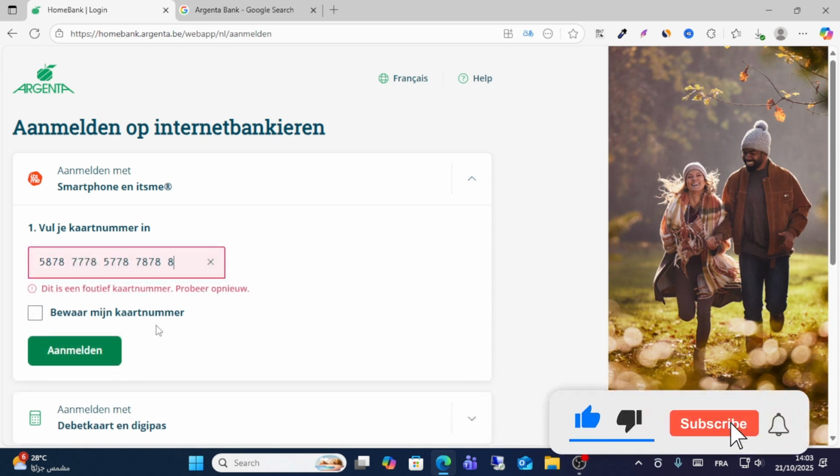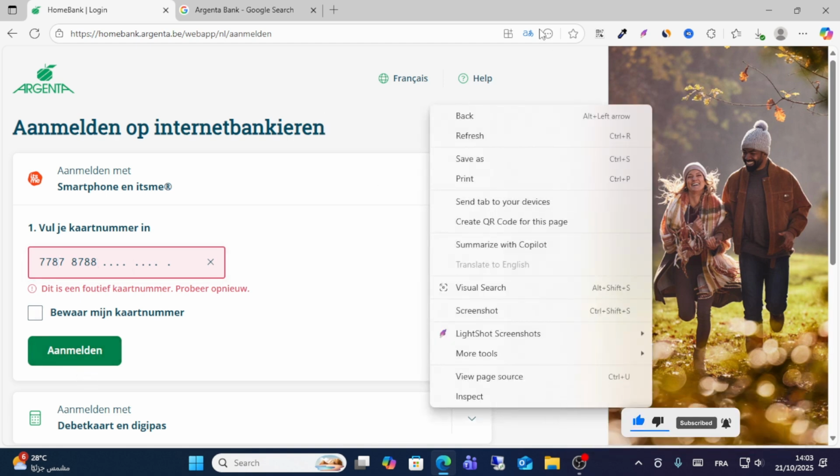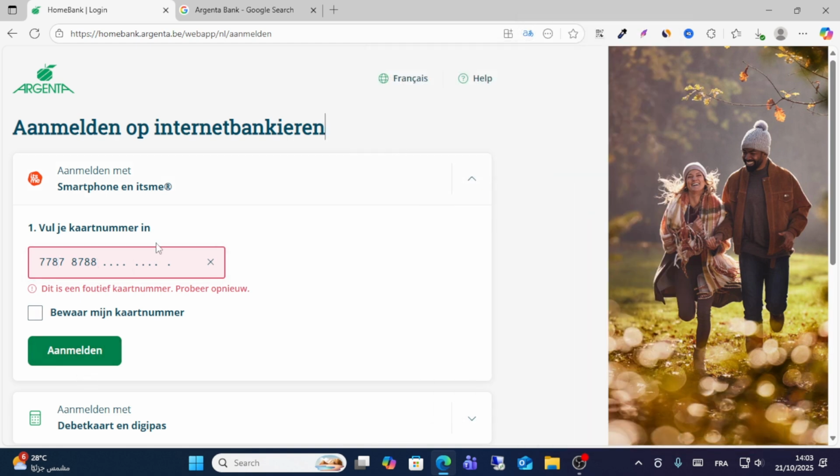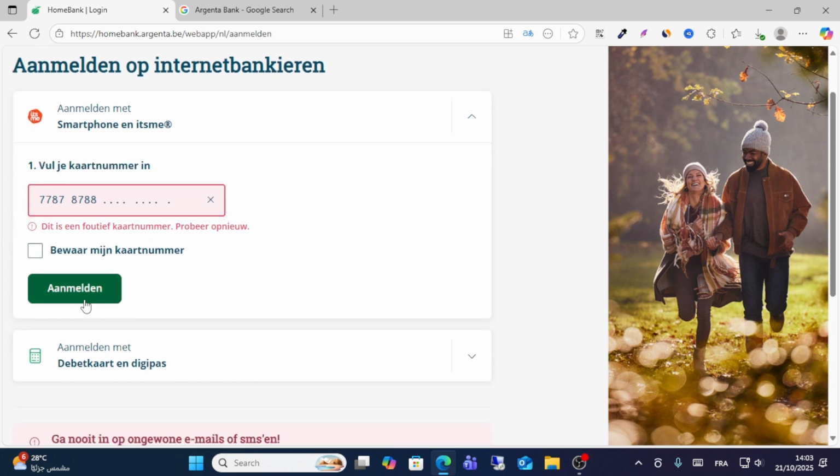So friends, for example, this is your username. Click this one. You should translate it to English to get a better result here. And then click this icon, the login icon.